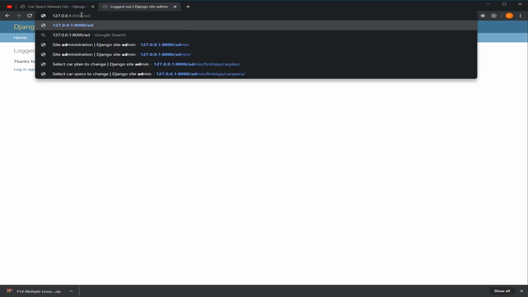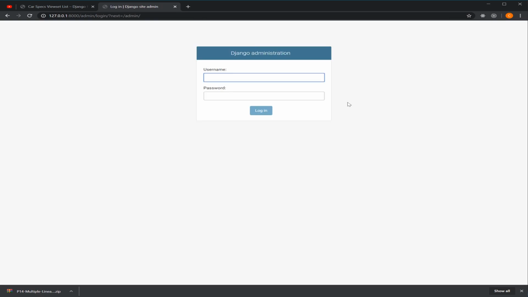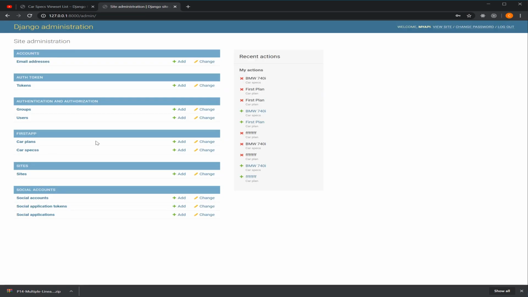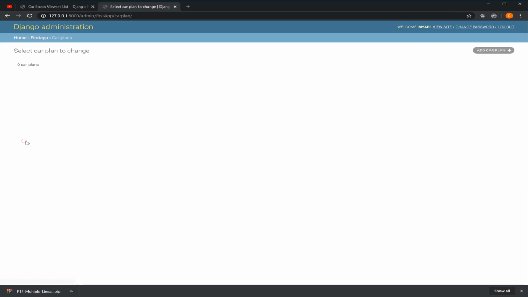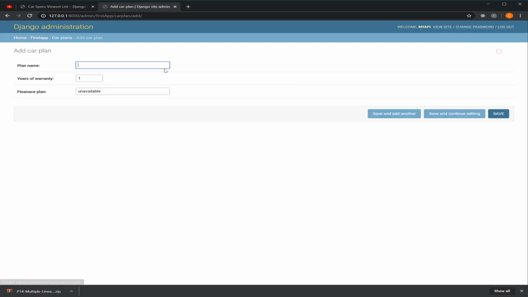Okay, and let's sign in, put the password, and now as you see we have another option here, which is car plans. Okay, and here we can add some data.